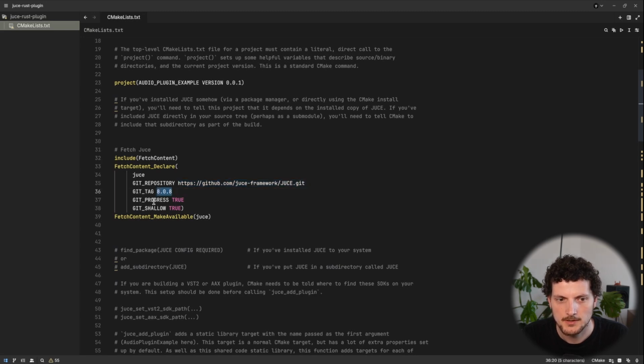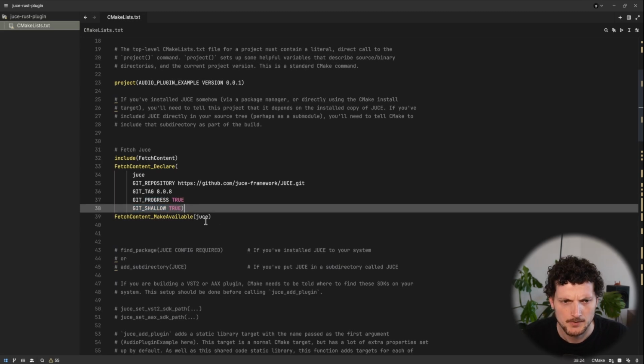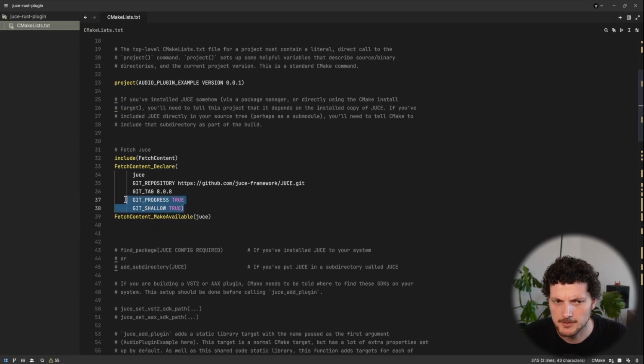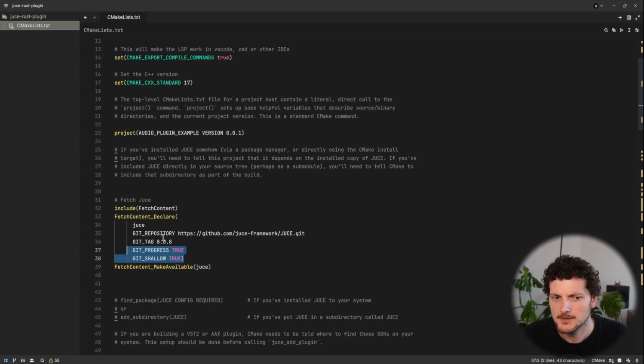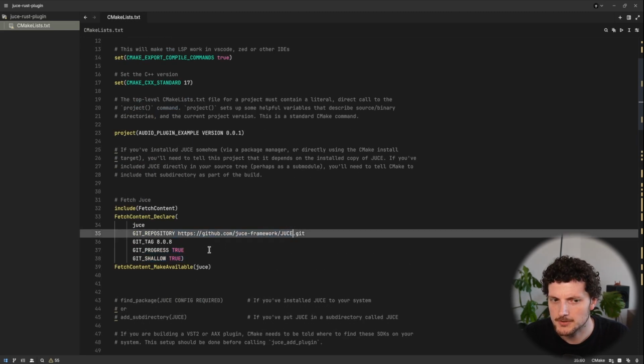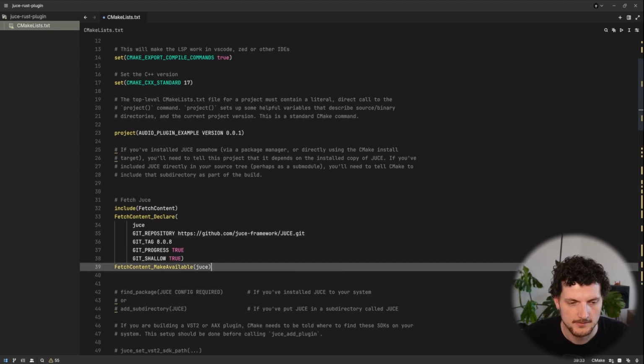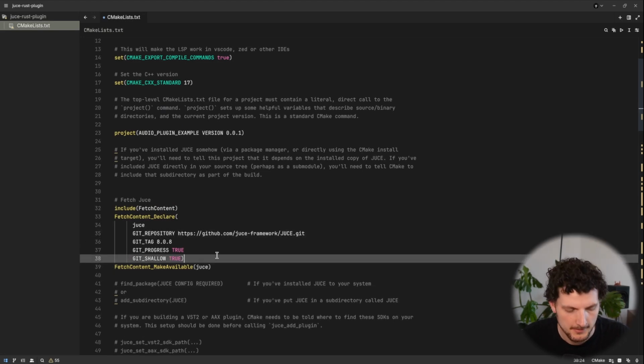Here's the version, and this just helps for very long and big repositories to make a shallow copy that's not cloning everything from the history, and we see some progress. So this is just recommended for very big repos like JUCE. All right, this does nothing more than downloading the Git repository and adding it as a subdirectory, basically, and building it. It's not that much that is happening here.